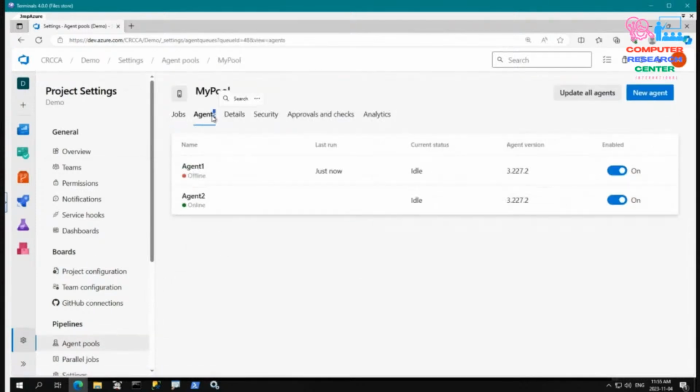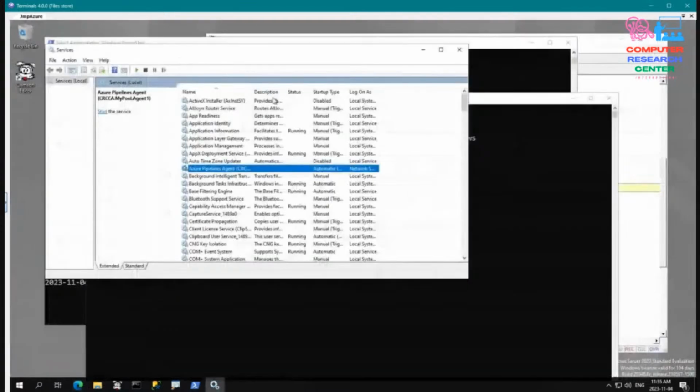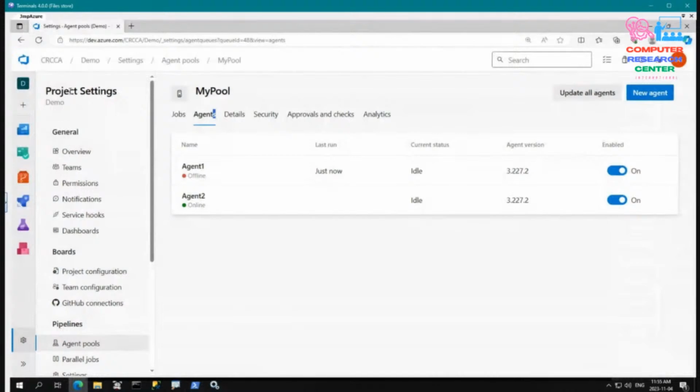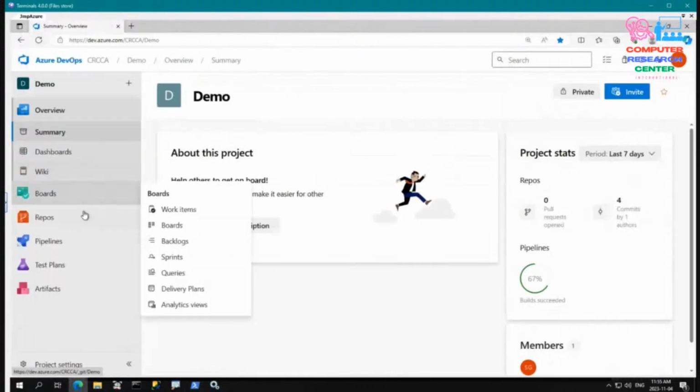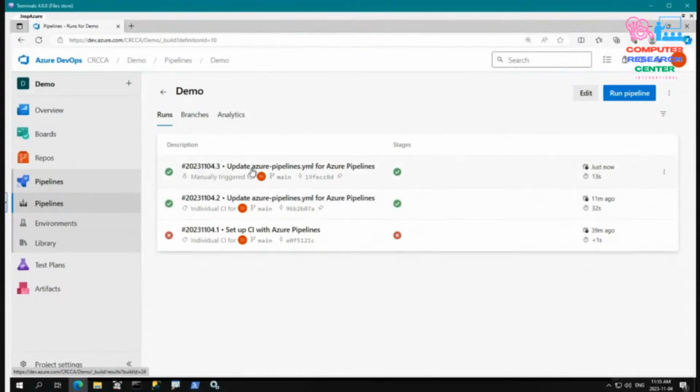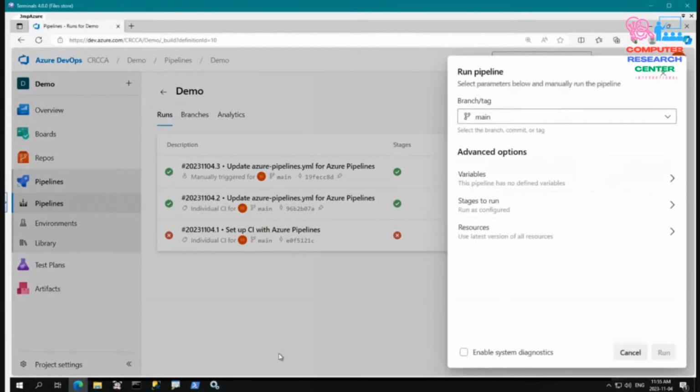Oh, jobs, but this is agent. So agent 1 is offline, agent 2 is online. So what will happen? As expected, it will go for the second one, right? So let me start this one now. We will go to demo pipelines, and in pipelines we have demo, and we have a run pipeline. Same thing without any change. We are running it again, right?